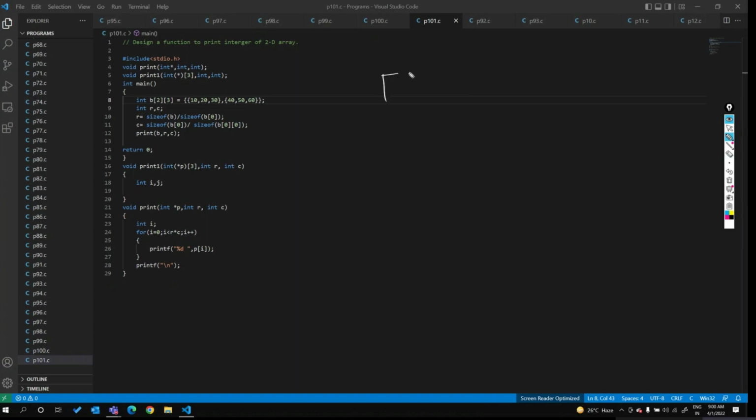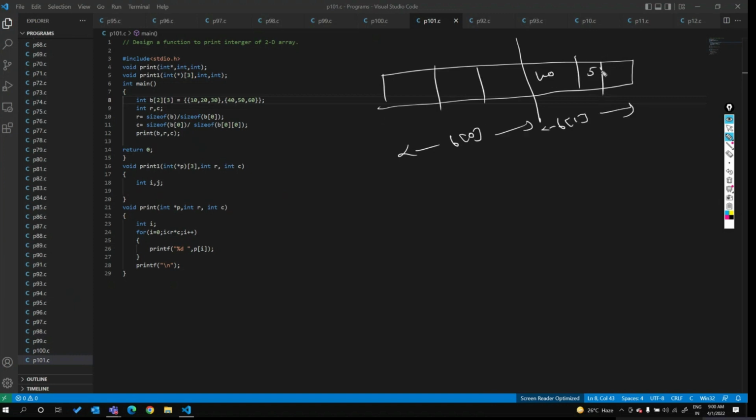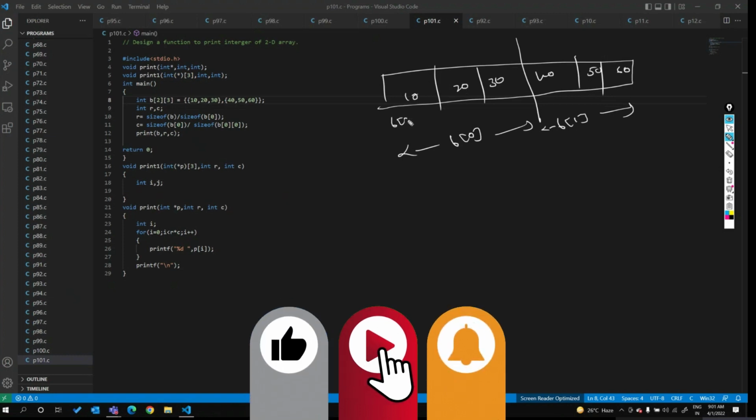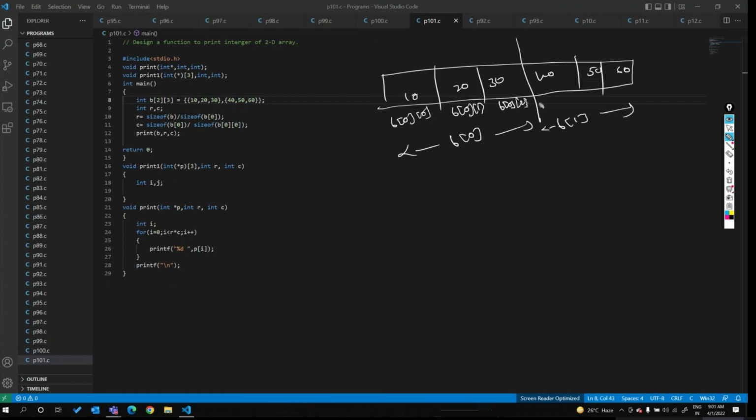So this is your b. This is your b[0]. And this is your b[1]. So 10, 20, 30, 40, 50, 60 is here. This is your b[0][0]. This is b[0][1]. This is b[0][2]. This is b[1][0]. This is b[1][1] and b[1][2].